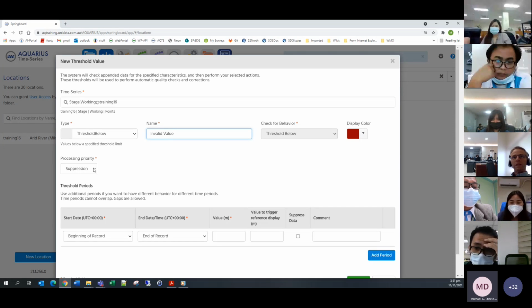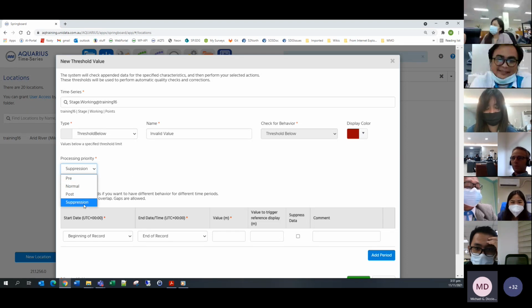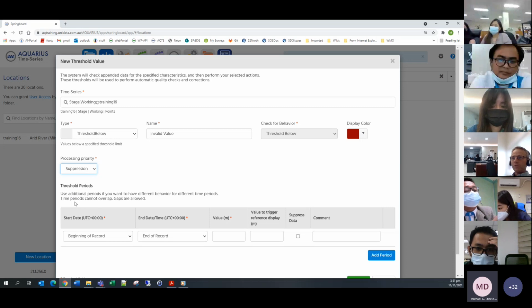We get to set the processing priority. So again, it's a suppression, which just sets the priorities. Suppression means it'll be last. Because this is effectively another correction, we need to know its order relative to the others. The general expectation is you would set these to suppression, which means it will always be done last. So after all the other corrections have been applied, this one will be corrected and we'll take out any erroneous values that are left.